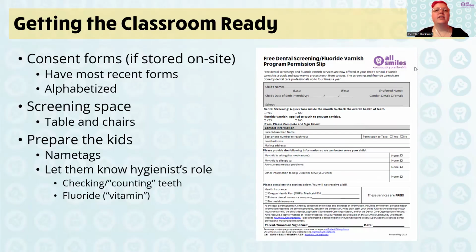So as far as getting the classroom ready for me and the other hygienists I work with, one thing is consent forms. If they're stored on site, sometimes they're with the person I'm working with, the contact. Other times they are stored in the classrooms. So if that's the case for you, it's important to have the most recent forms, in case the parents have updated what they're okay with or not okay with having.